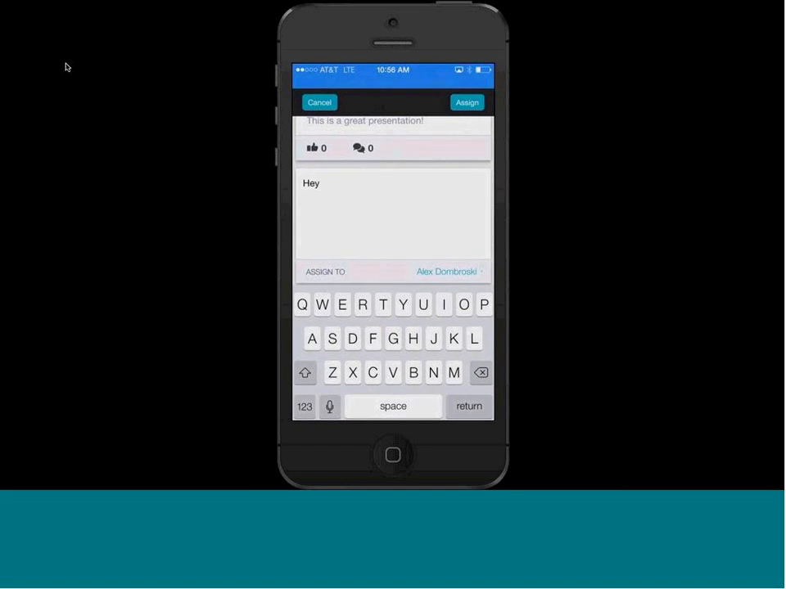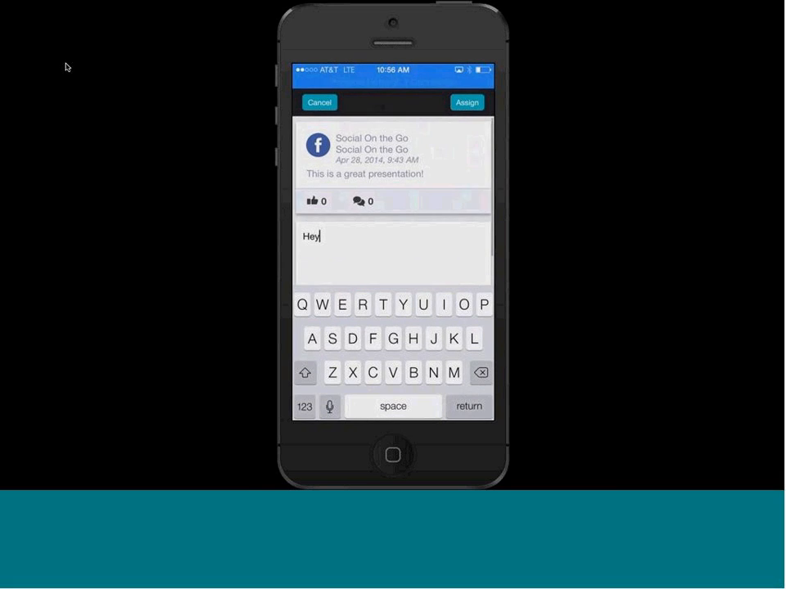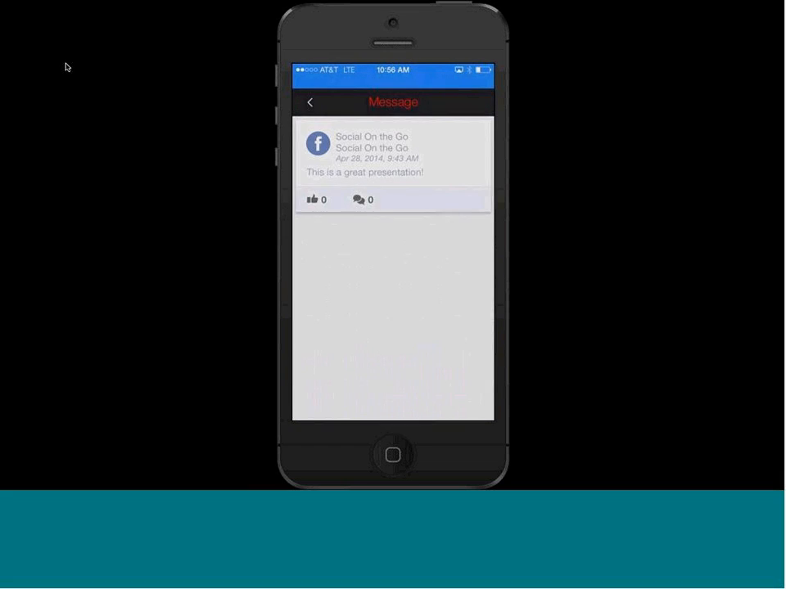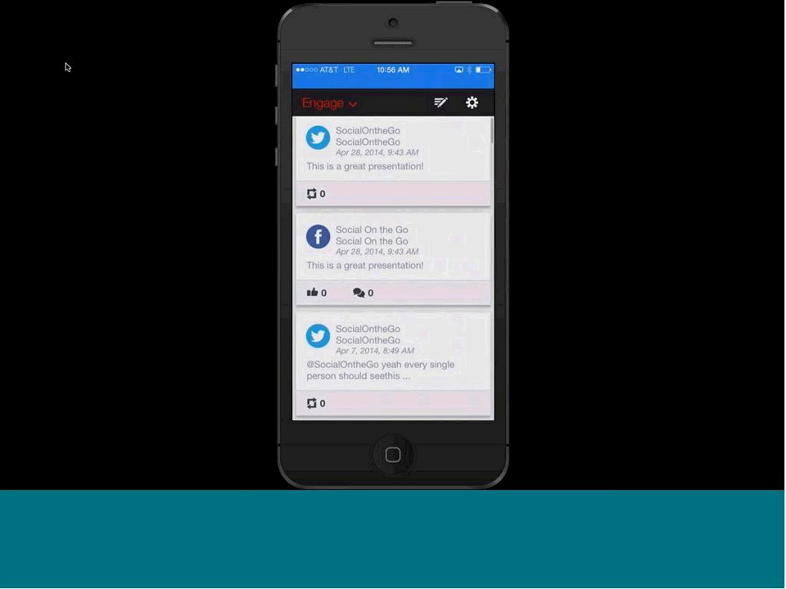And I could say, hey, take a look at this message. Let me know what you think. And once I assign that, Alex is going to get an email notification, and it's going to show the message, and it's going to show my message to him to basically get on this message right away and reply as soon as possible. So the application really gives you that capability of keeping track of all the different messages and words that are coming through that are tied in with J2 Global, whether that would be your Facebook page, your Twitter page, LinkedIn, Google+, and so forth.